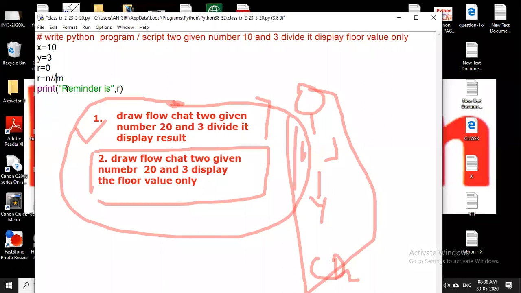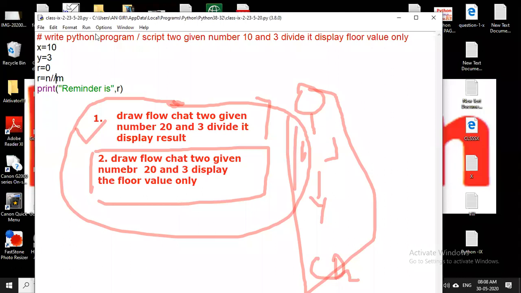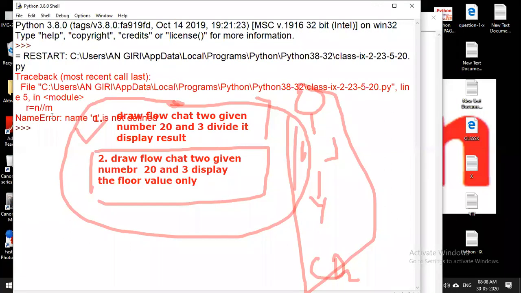And the single slash symbol returns the fraction value. Clear? And star is used for multiplication: multiply this and give the result. Plus symbol is addition. Minus symbol returns subtraction. So this symbol is used for the floor value only. Okay, now save the program. No problem. Run. Now run module. See, a name error is there.